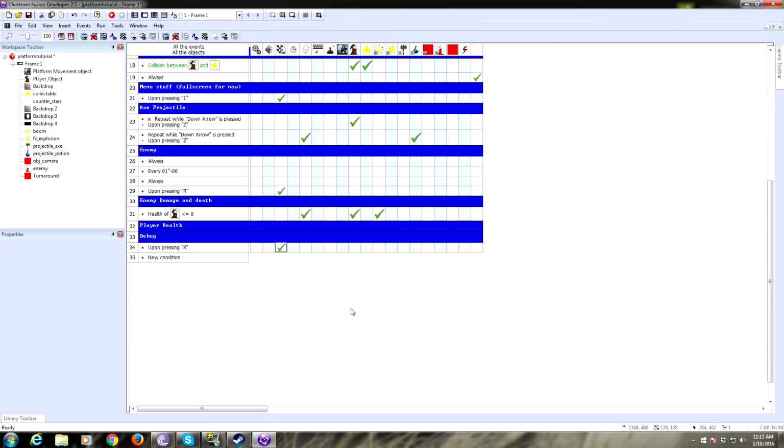Now, obviously, in an actual game, you would want to have something happen, like a death animation, maybe a death screen or something, and then restart the frame, initialize it, and do it all again. But since this is just a tutorial, we're just going to kill him and then make you press R to restart. So if the health is lower or equal to 0, he dies.